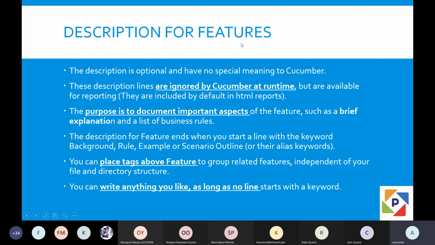The description for a feature is optional. It has no special meaning to Cucumber. The description lines are ignored by Cucumber at runtime, but are available for reporting. The purpose is to document important aspects of the feature, such as a brief explanation and a list of business rules. It also says that you can write anything you like as long as no line starts with a keyword.